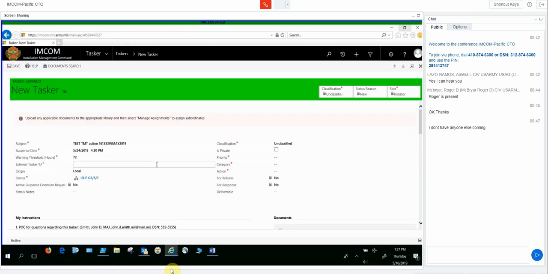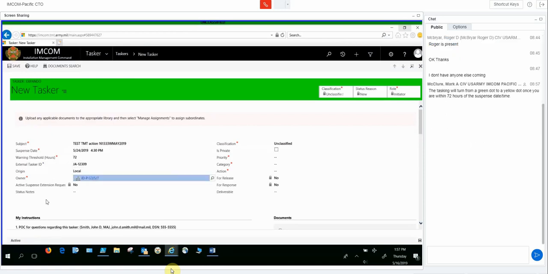External tasking number or ID. Some of the garrisons use this, especially for FCA actions. I think Japan has a unique numbering system. I don't know what it is, but as an example, you can type something in there.